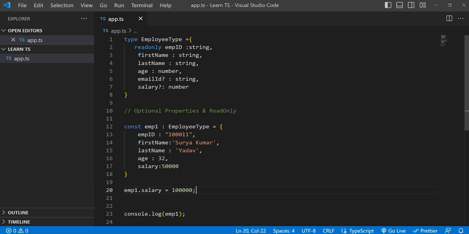Normally whenever we are storing any records in a database like MongoDB or any SQL server, that employee ID or user ID should be unique, right? Once you assign some user ID for that, we should not change it. So in that situation, it will be useful for us.